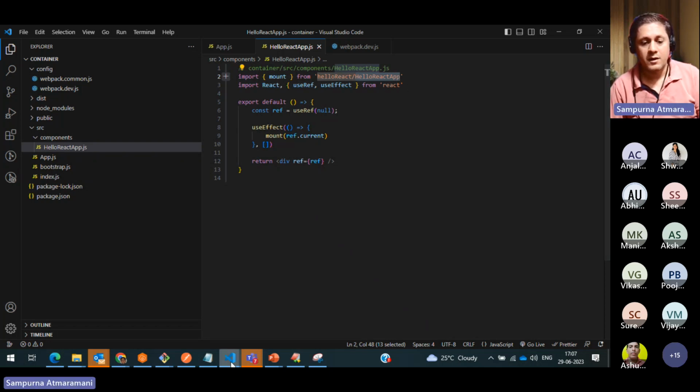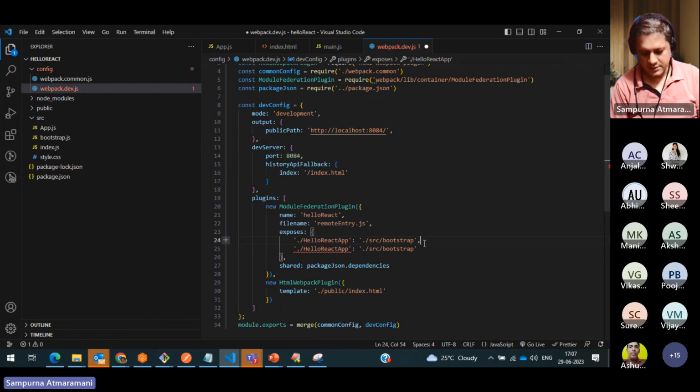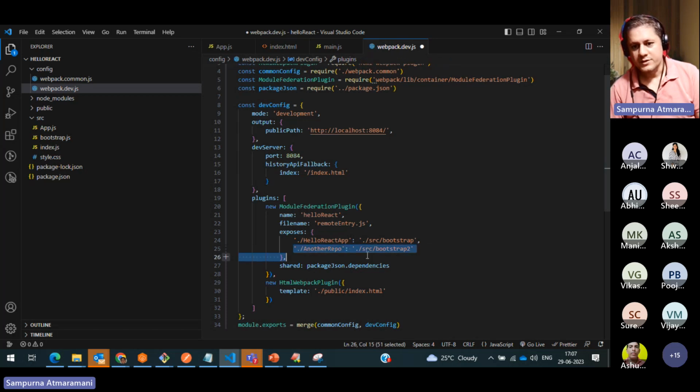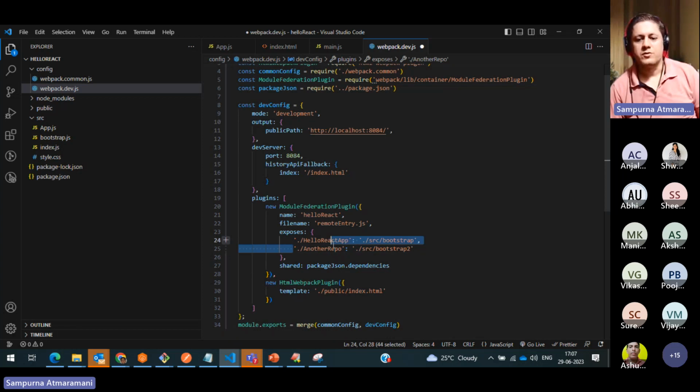Now you can also expose different things. For example, give a comma, Hello React, or let's say another repo, and write Bootstrap 2 or something. What it will do is expose two components. One is Hello React by the name of the Hello React app placeholder, and another will be by the name of another repo. Now, one very simple question. I want somebody from you to unmute and tell me, let's say my container wants the Bootstrap 2 related code. Tell me from where I need to import in my container.